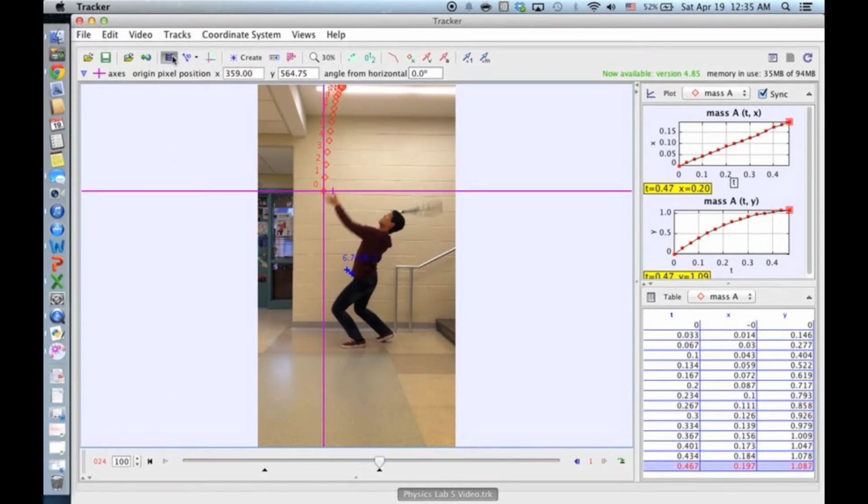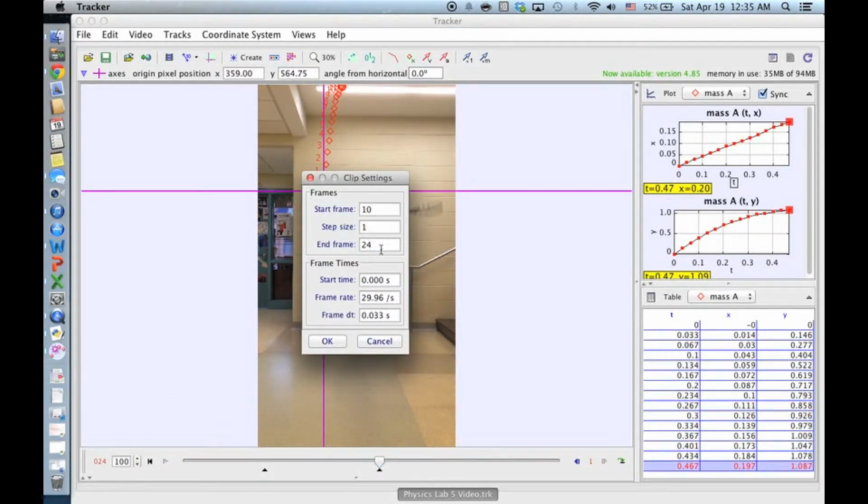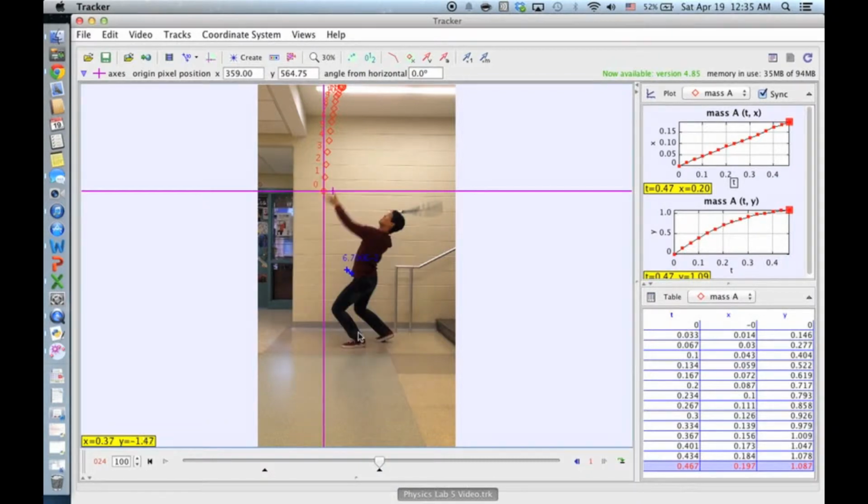It starts from frame 10 and ends at frame 24, with each frame measuring about 1/30th of a second. The video was calibrated using the diameter of a tennis ball measuring about 6.7 centimeters. The axis was placed so that the origin is on the ball during the first frame, with the positive y-axis pointing up and the positive x-axis pointing to the right.